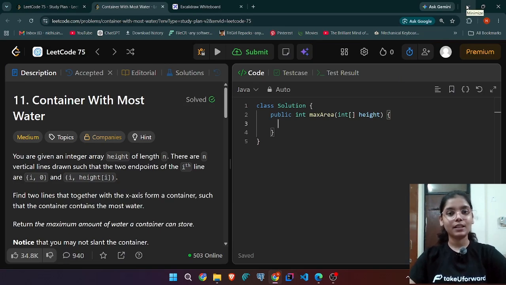Hello everyone. Today we are going to solve the problem Container With Most Water. In this video, I will first explain the intuition behind the problem. Then we derive the two-pointer approach step by step and understand why moving a particular pointer is correct here. After that, I will write Java code and we will analyze its time complexity and space complexity. So let's start by understanding the problem first.